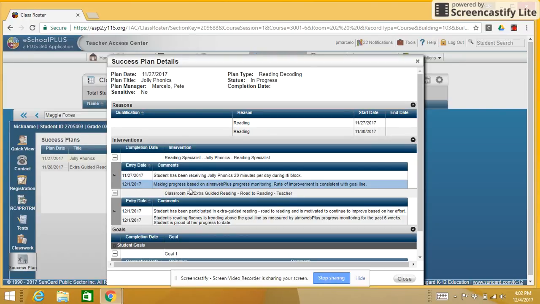And then the second comment is that the student is making progress based on Ames Web Plus progress monitoring, and the rate of improvement is consistent with the goal line.